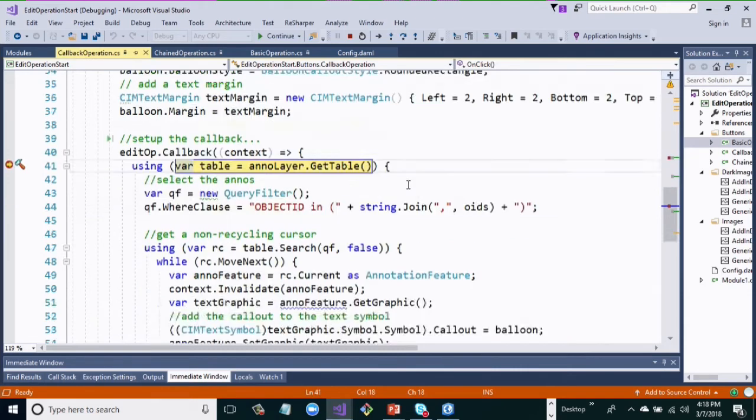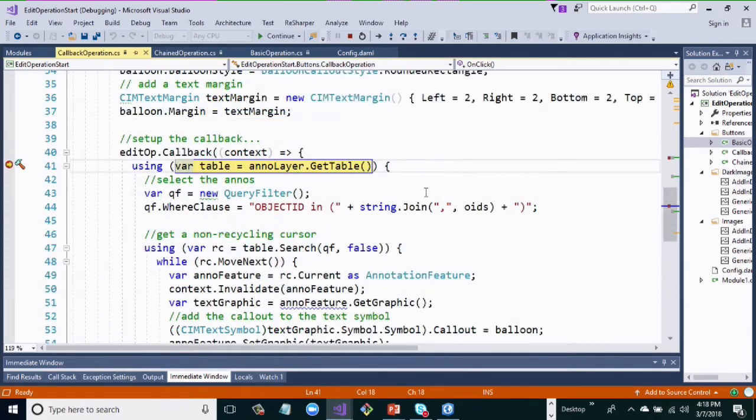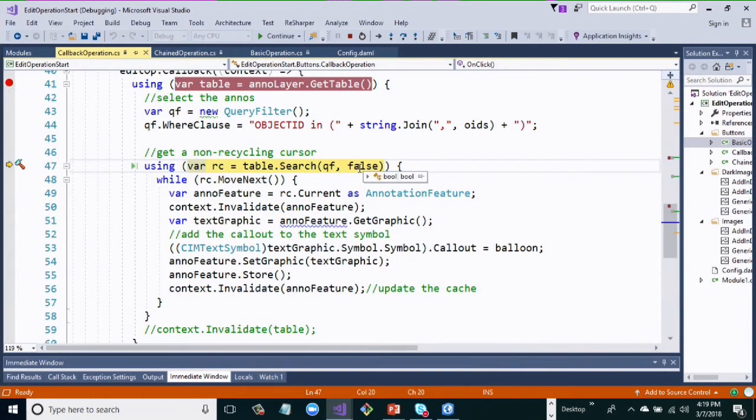Okay, I'm called back. Notice I passed in the underlying feature class for my annotation. If I had non-version data, that'd be appended to this parameter list. Okay, I get the table, make my query, and then here's my non-recycling cursor. Okay, parameter false. Going to go through the rows. Okay, get the annotation feature.